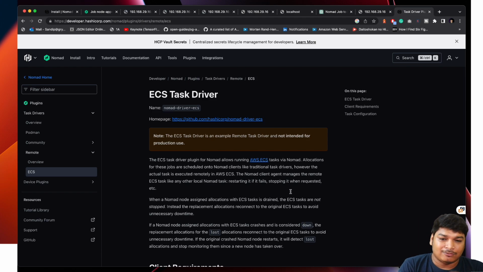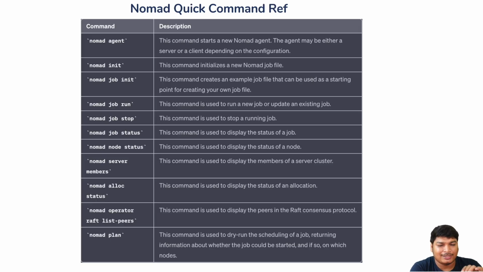Okay, now we have covered mostly the basics of Nomad: what Nomad is, the reasons why you want Nomad, and the difference between Nomad and Kubernetes, a very high-level discussion. Then we learned how to run Nomad. Now let me quickly show the command list, which will be very handy. This is a very quick Nomad command reference so that you will not forget.